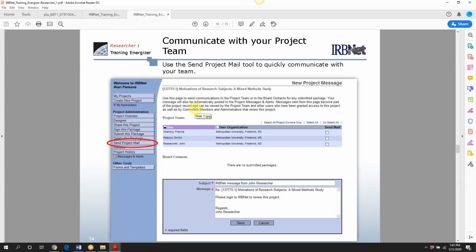Okay. You can send project mail to quickly communicate with your team as well. So over here is pretty much what you'll be going through within the project itself. You can go into the project designer. We just talked about sharing the project, send a project email about the project, and then we'll talk later about signing your package and submitting it, right, to the IRB itself. Okay.